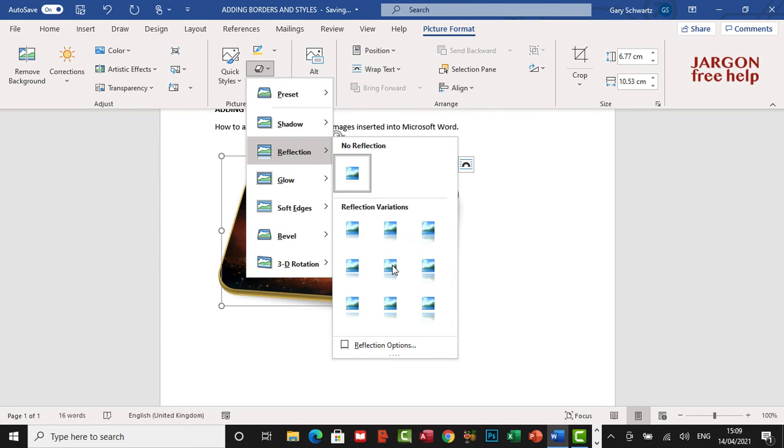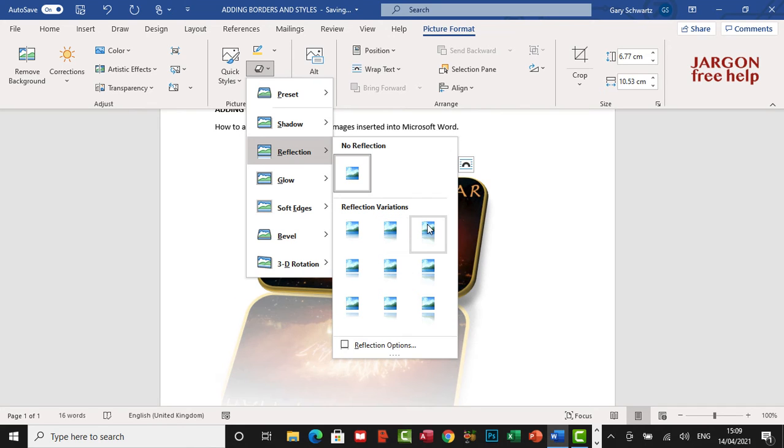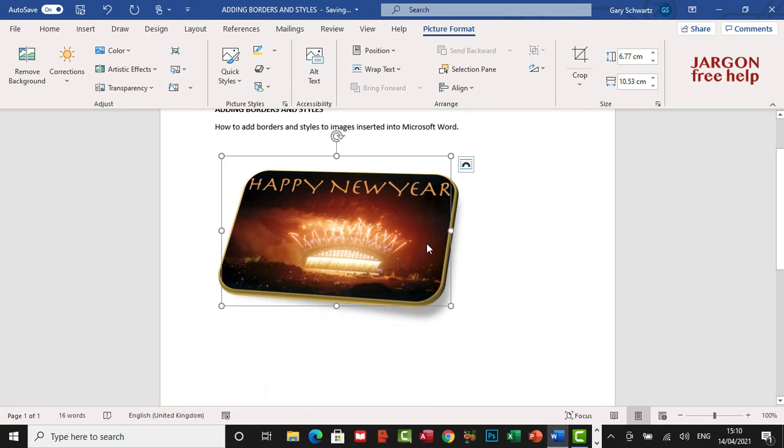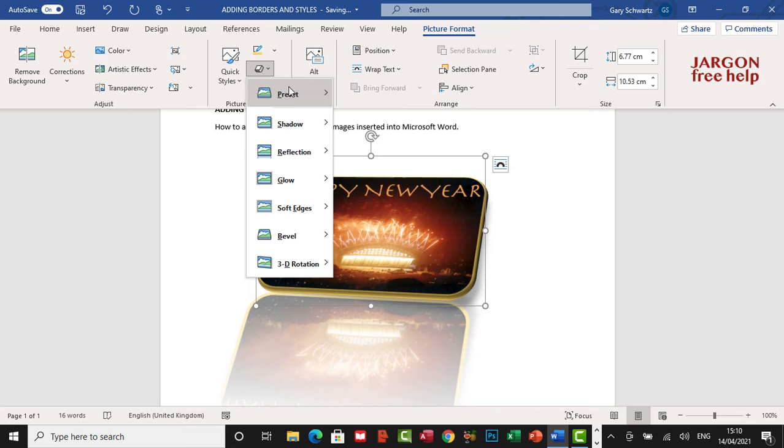So the preview shows, like here, you can see the difference in how close the reflection is. Can you see, if I move there and there, it's giving a different preview. So that one's further away, the reflection, than that one. Let's just choose that. And there you go. You've got your reflection already in there.